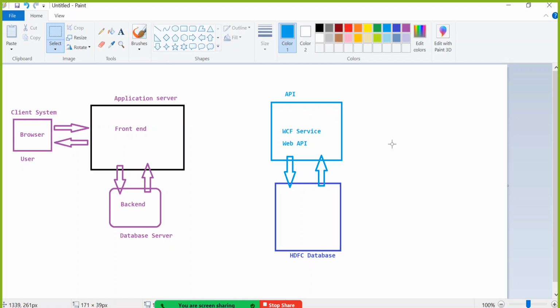But today people also say web service for this API, web API or WCF service, right? It's just a misuse of the word. Otherwise, web service actually means the first generation of service oriented architecture. The second generation is called WCF service. The third generation is called web API. This WCF service is also called SOAP service.